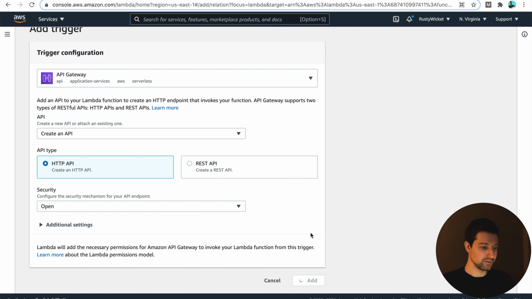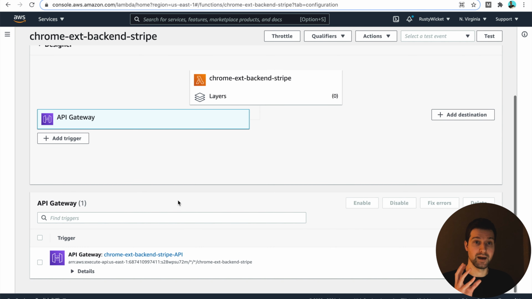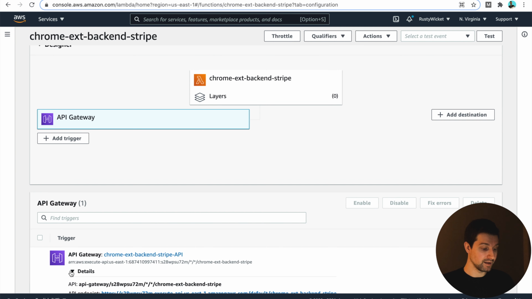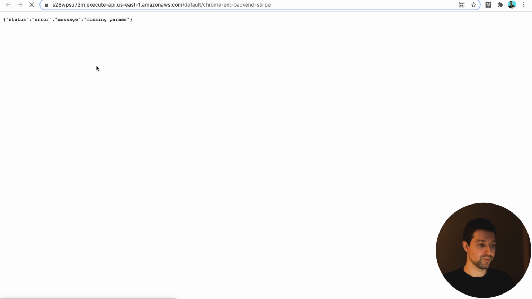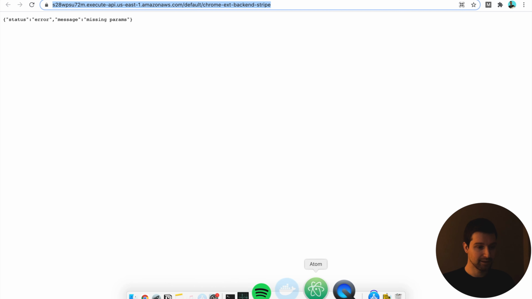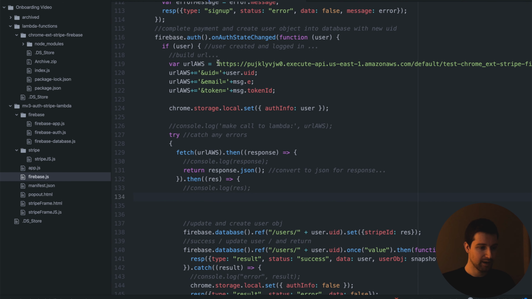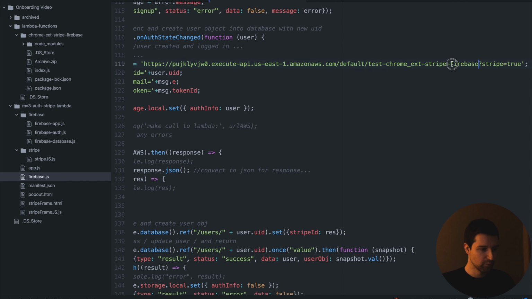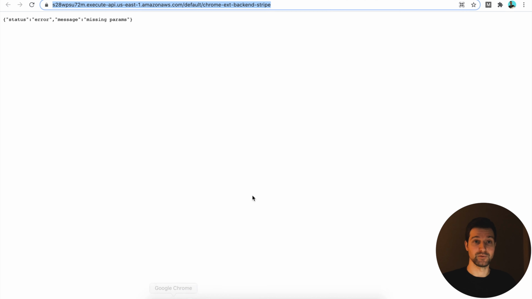That will run in the background, and then that is now connected to our function. If you click this details down here, it will give you the endpoint that you need. If we click this, it will say missing params. There we go, so that means this is all working. If you were to copy this and add it into our app.js or our firebase.js, where we have our URL just here, we'll then just replace that with the one that's just been generated. Like that, and that will now call this new Lambda function that we've just created.